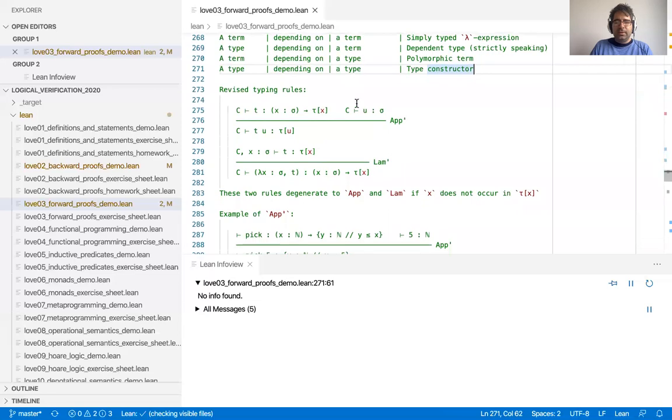And now we see the revised type rules. So we have the same rules for const and for var as before, but we now have a modification for app and lam. So I've added little apostrophes to distinguish. And what's the difference is that suddenly the types, what used to be just tau is now tau bracket of something. And the same thing here, tau bracket of something. So previously this had type tau and this had type tau. And here, well, if you don't use the x, we might just as well omit it. So this was the old rule.